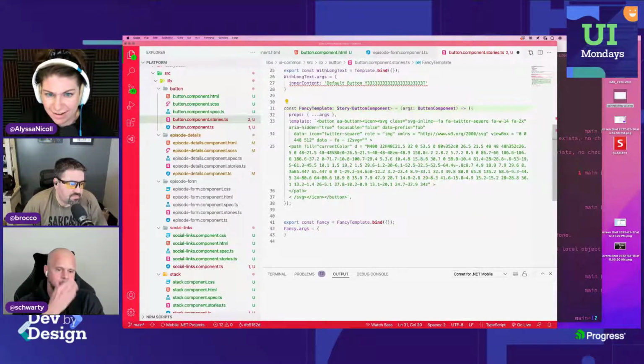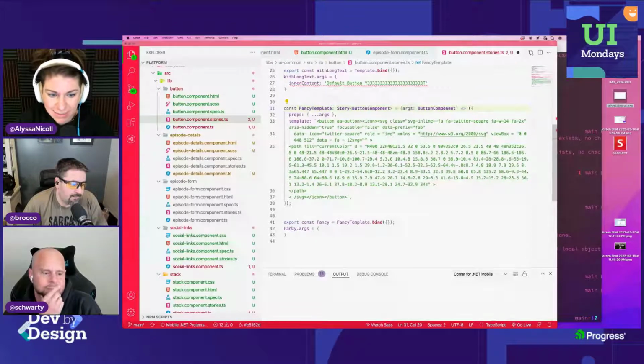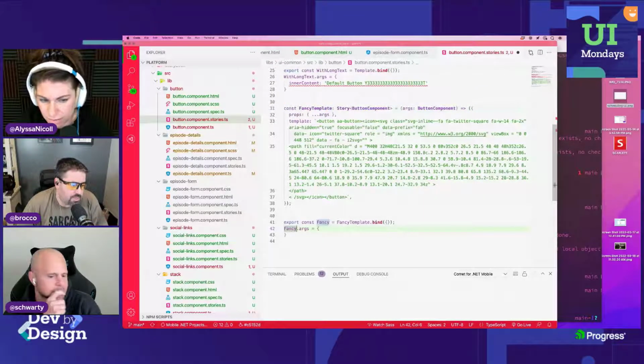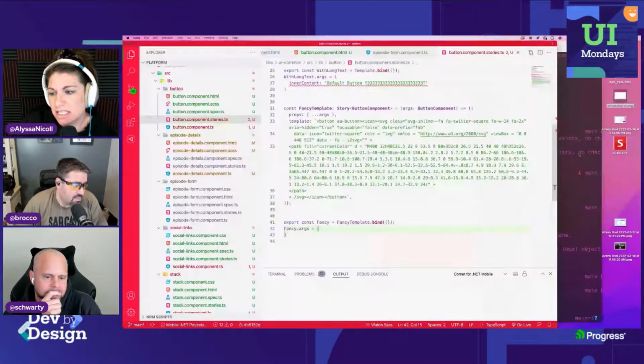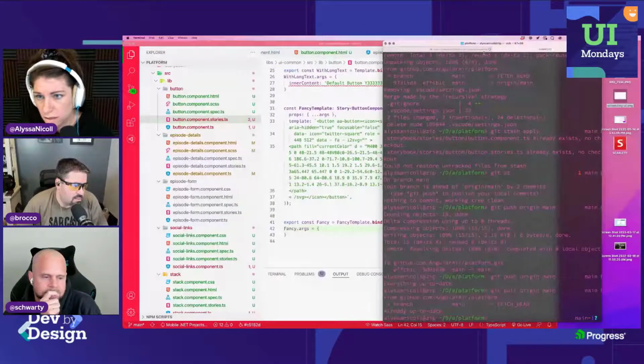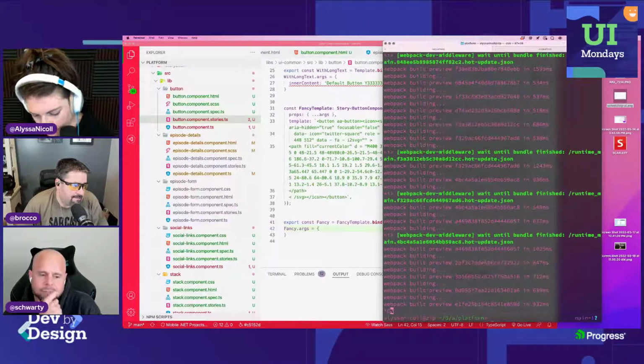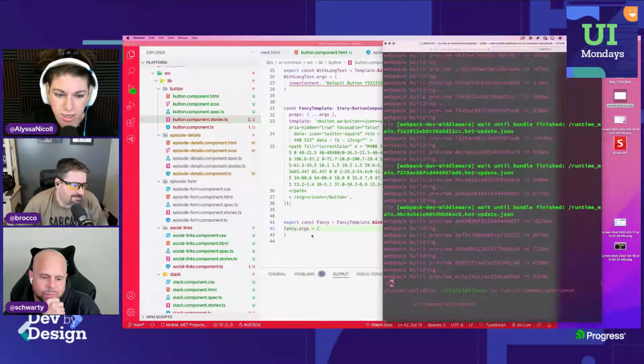Why do we want to do that? Does this need to be fancy template args? Nope, you're good. So we created a whole new template of what's going to be driving this. You want me to restart it? Okay, I'll restart it. Yes, Alyssa, restart it.